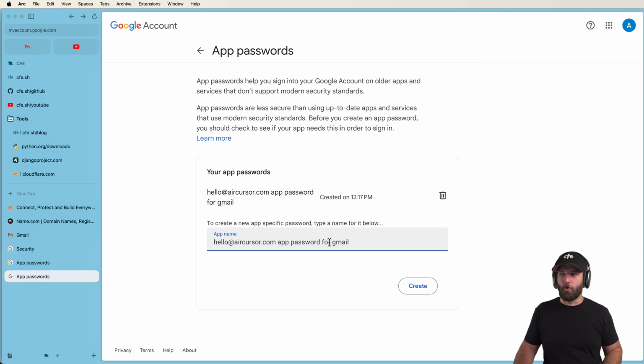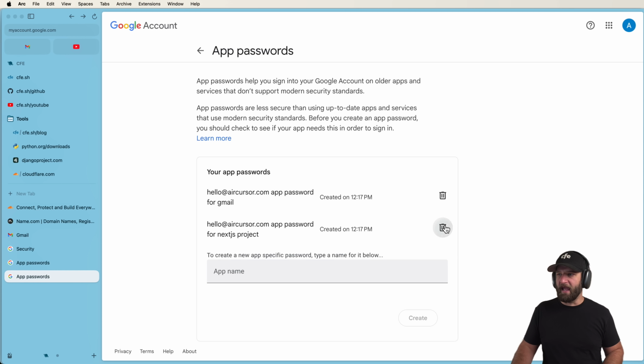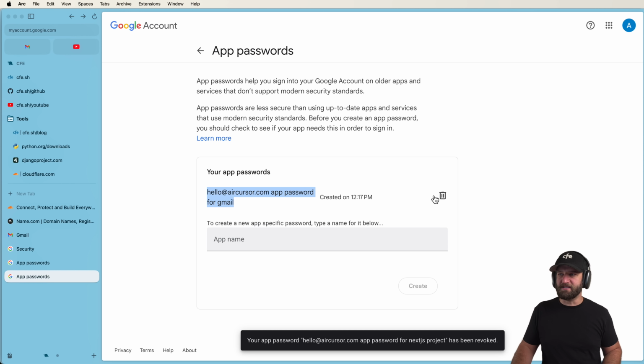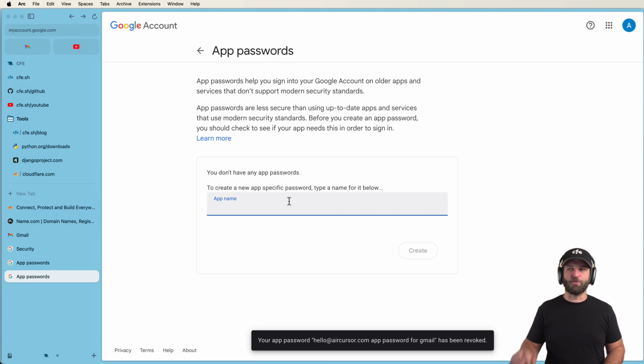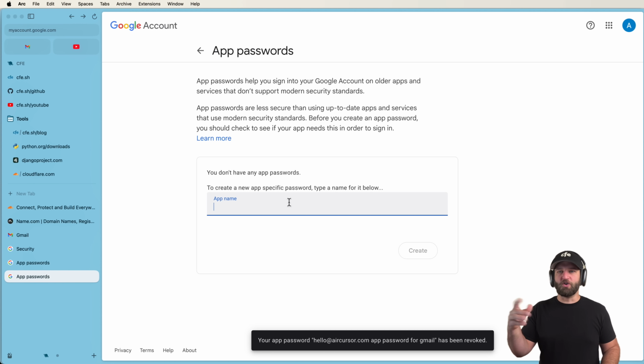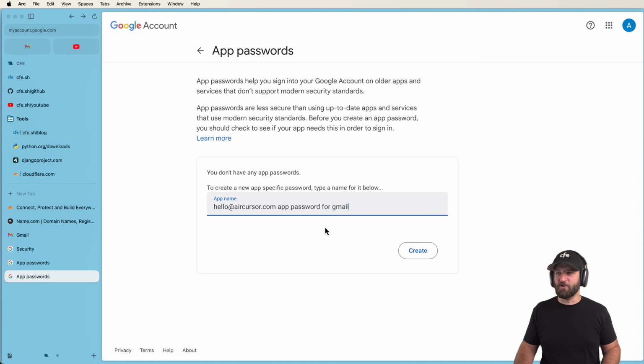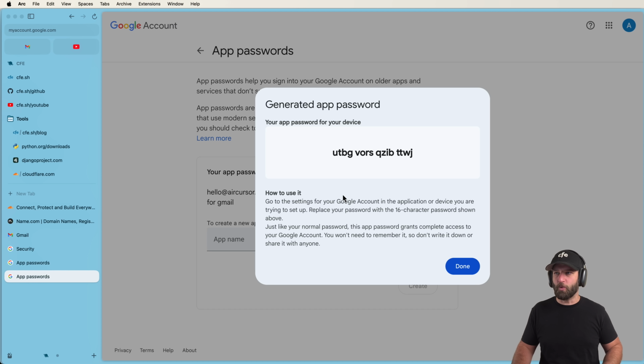So if I wanted to do one for my Django project or for my Next.js project or whatever, I would put those things in there as well, right? And just to have those things created. And as you can see, it's really easy to just delete these things. As soon as you delete them, those passwords no longer work. So whatever is using those passwords will also no longer work, of course. So I'm going to leave it in as for Gmail and just use this one right here.